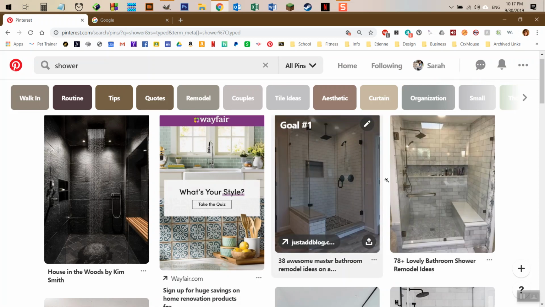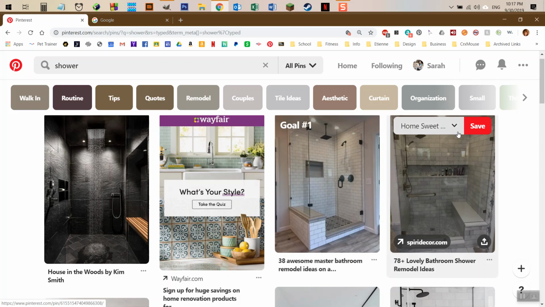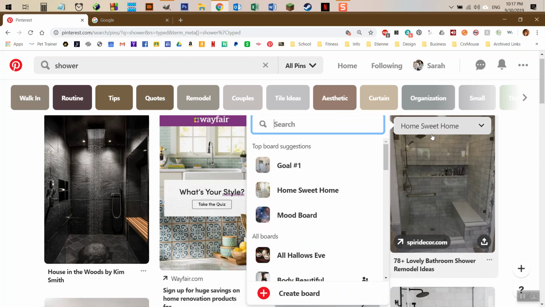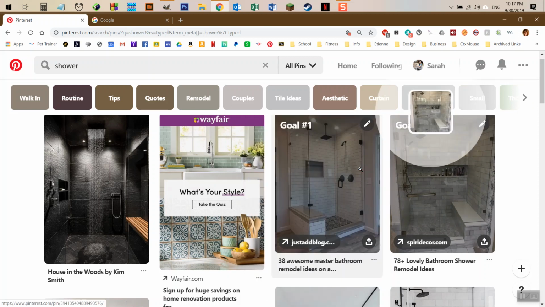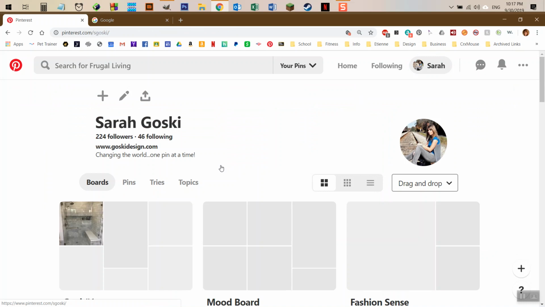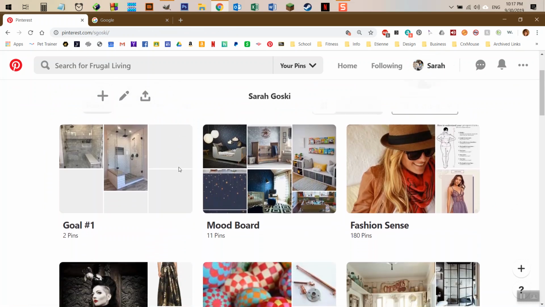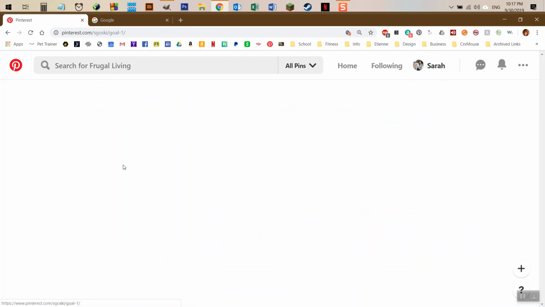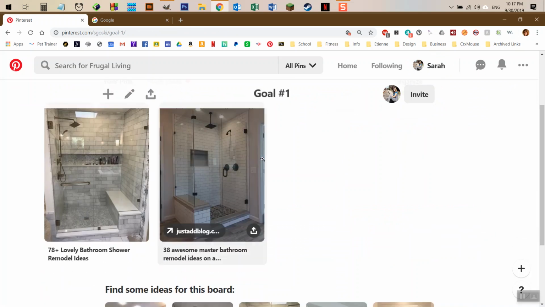You can select another image. Let's say I like this one. Select your drop-down box, and now your new board that you just created should be there. Click on Save, and now you have 2 pictures on your board. If you want to go back and view your board, click on your profile picture and name at the top. You will be taken to all of the boards that you've created. You can click on that board, and it will bring up the images you selected.